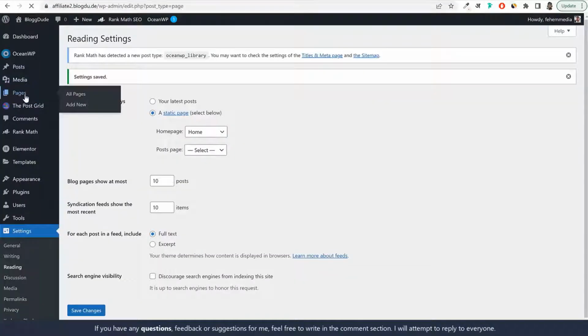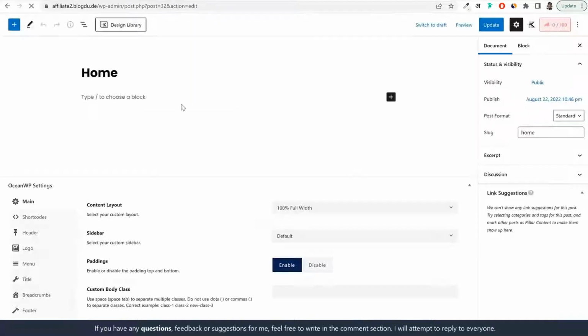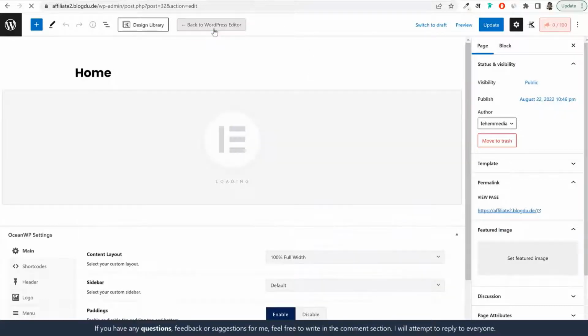Again, if you come back to pages, there is one more thing. Besides this home page, now it says front page, which means that this is now your front page. We can now go ahead and edit this page. Now to design this page, we'll be using Elementor Page Builder. So you'll see this button at top, edit with Elementor, click on this button.